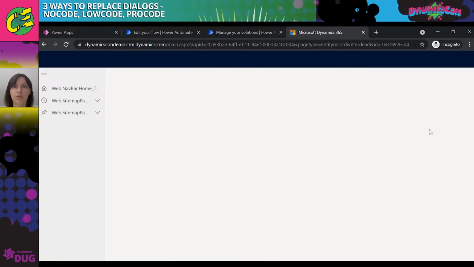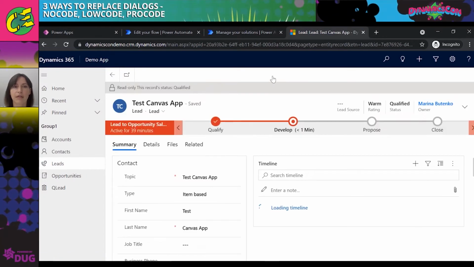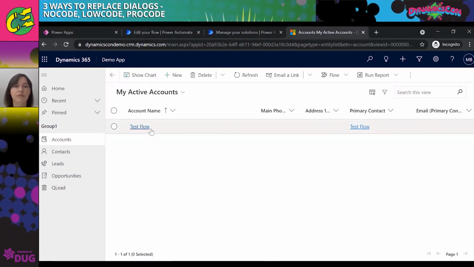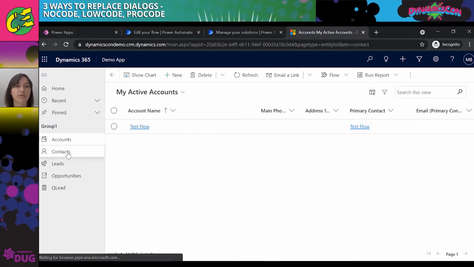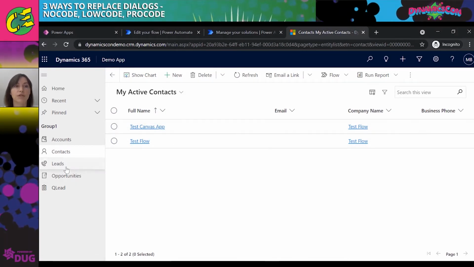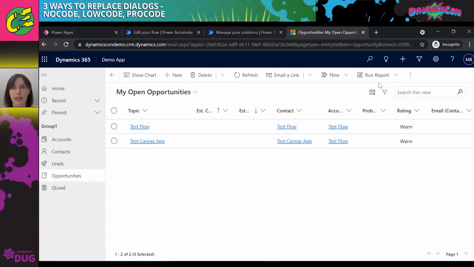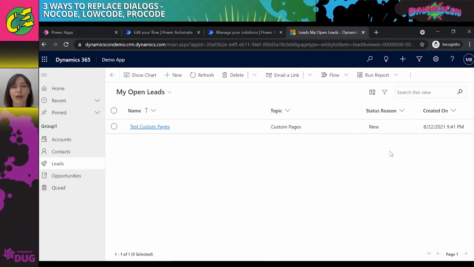I'll refresh the browser. Now I can see that my lead was qualified. I can check accounts. A new account was not created because I chose to use an existing account to qualify this lead. A new contact was created, as well as a new opportunity. So this is how you can use a Canvas app to replace a dialog. I'll go back to my presentation, and there's one more way to replace a dialog with LowCode.